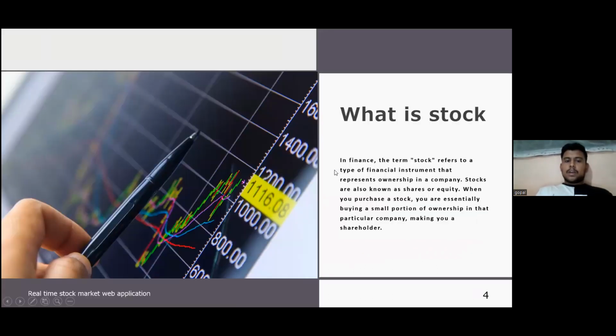Then what is stocks? The stock market, also known as the equity market or share market, is a platform where individuals and institutions buy and sell shares of publicly traded companies. It is one of the essential components of the financial system and serves as a vital mechanism for companies to raise capital and for investors to participate in the ownership of those companies.